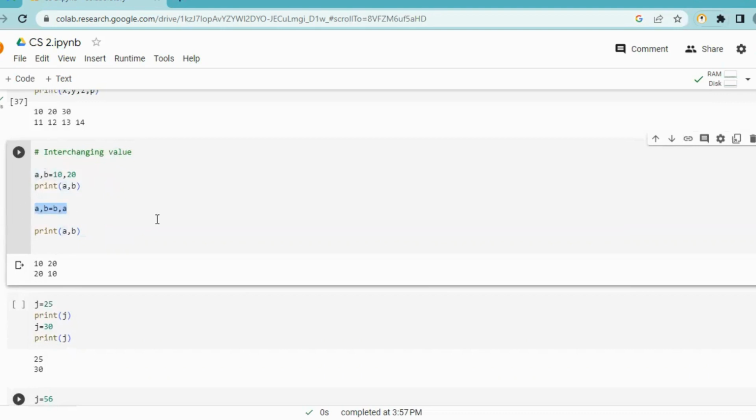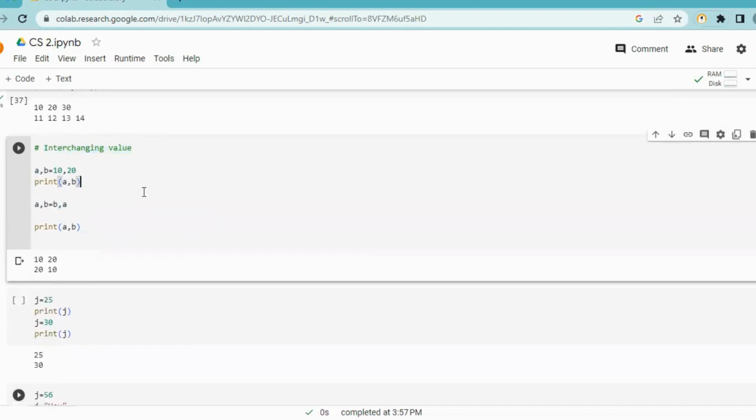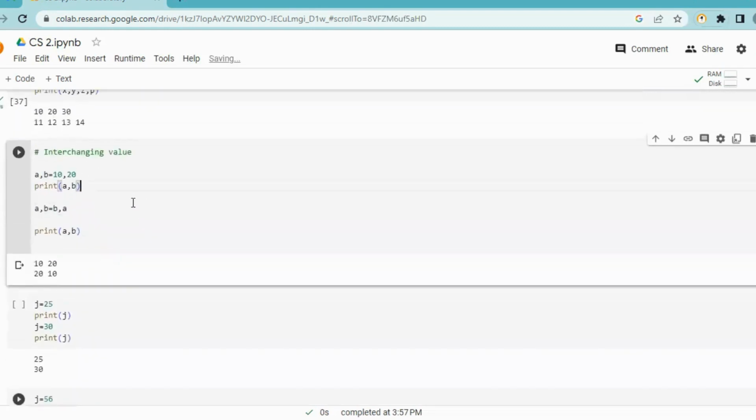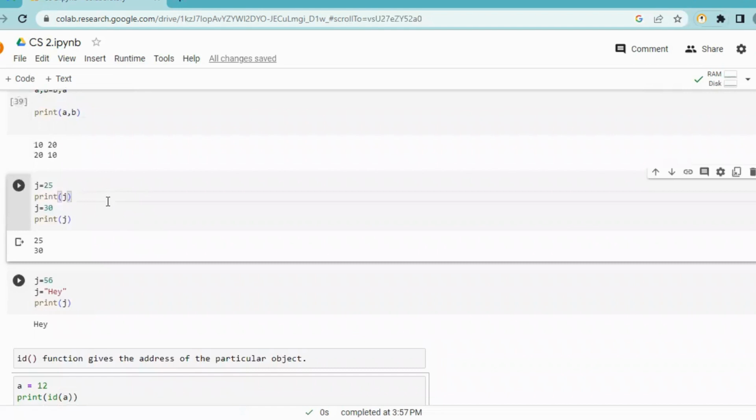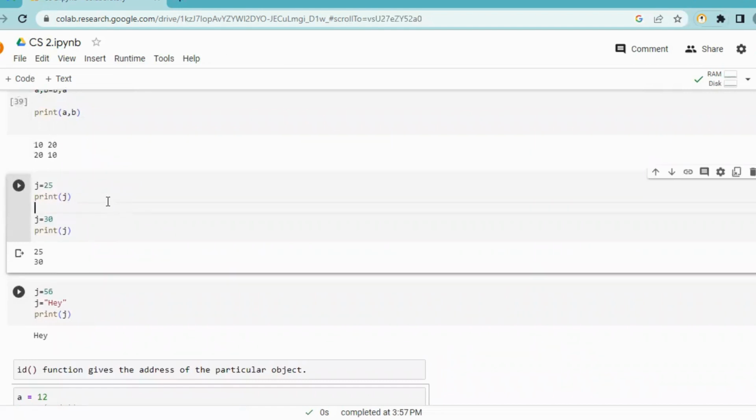It is a very important statement, so keep it in your mind. It's very, very useful in real life, in practical work. So this is an example of interchanging the value. The meaning is very simple. I want to do a quick recap, a revision of that.